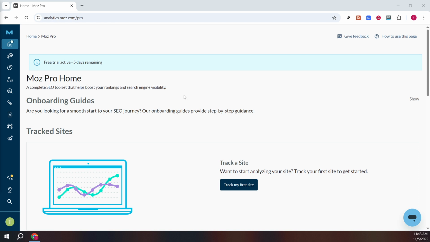Once there, you'll be greeted with a complete set of SEO tools designed to enhance your site's performance and visibility on search engines. After familiarizing yourself with the Moz Pro interface, the first feature we will dive into is the campaigns section. By clicking on campaigns, you can effectively manage all your marketing efforts in one centralized location.